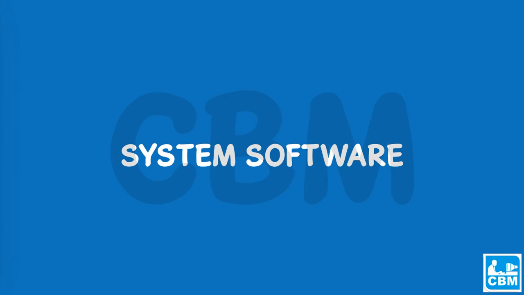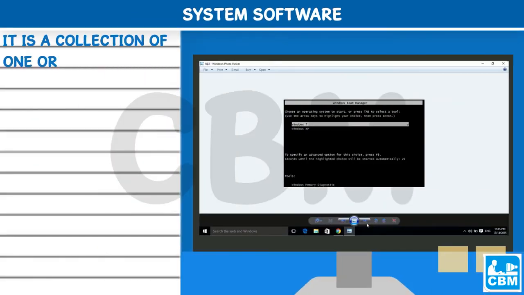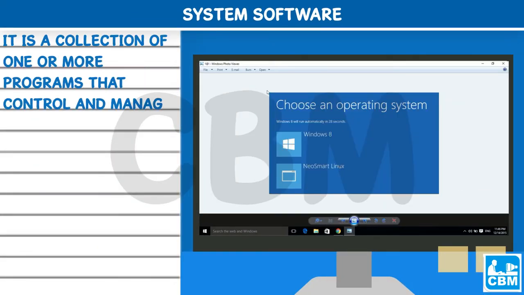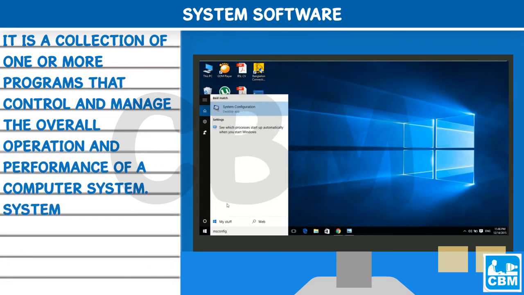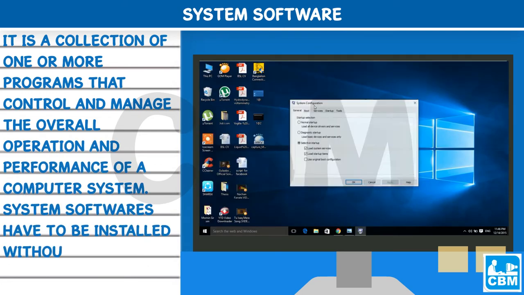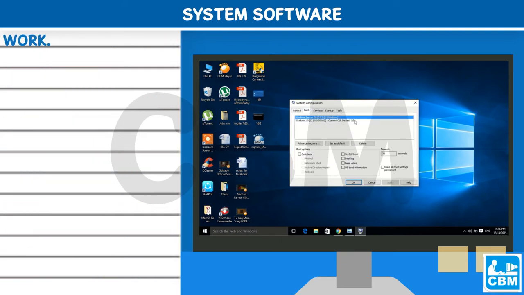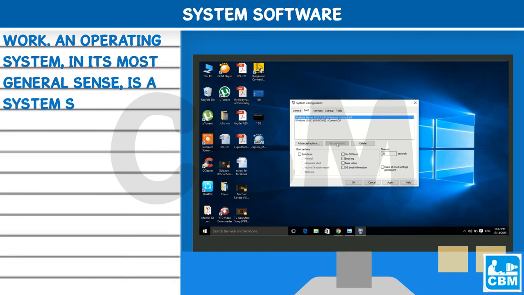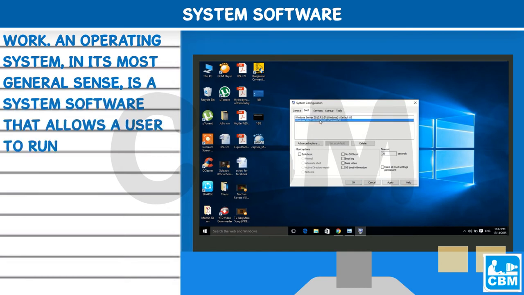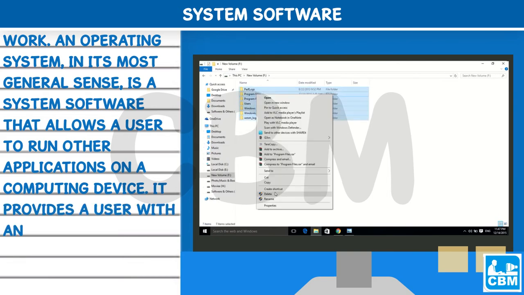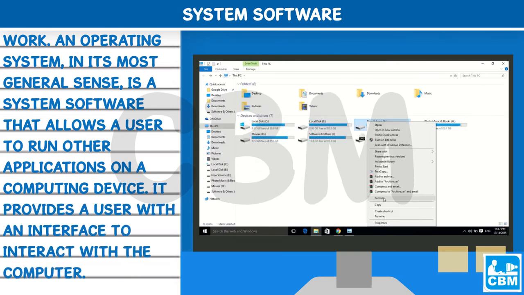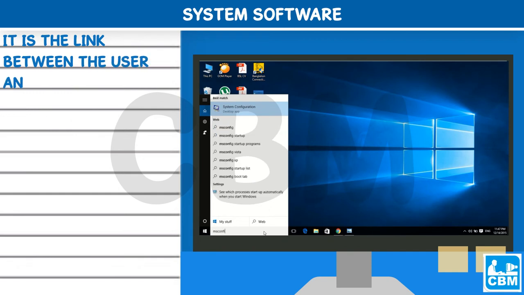System software. It is a collection of one or more programs that control and manage the overall operation and performance of a computer system. System software has to be installed, without which computers cannot work. An operating system, in its most general sense, is a system software that allows a user to run other applications on a computing device. It provides a user with an interface to interact with the computer. It is the link between the user and the computer.